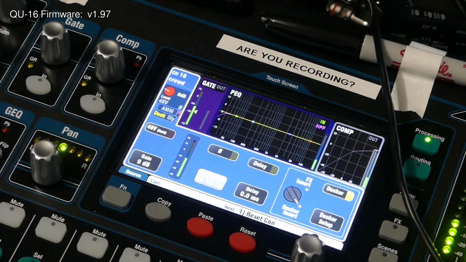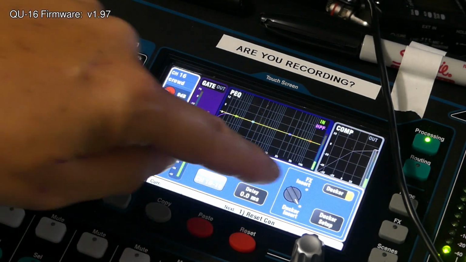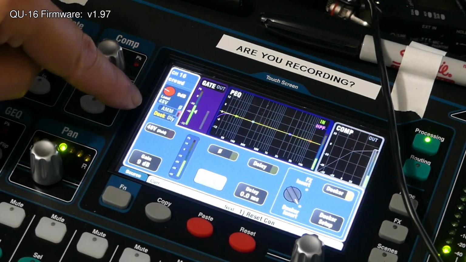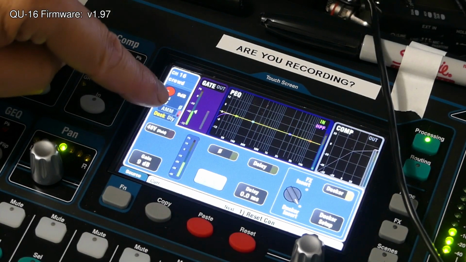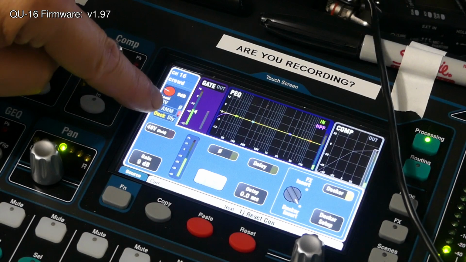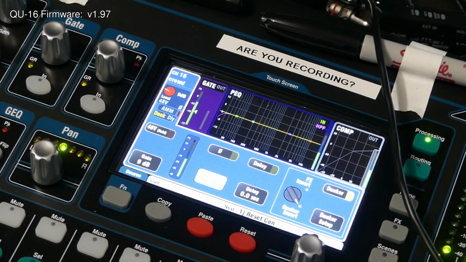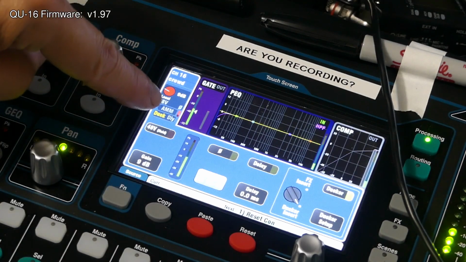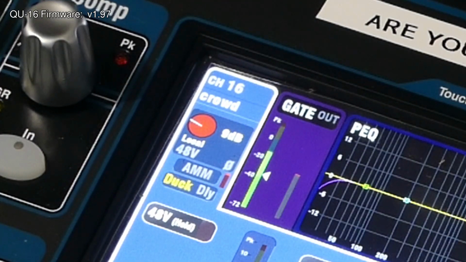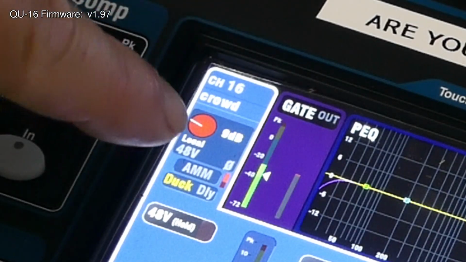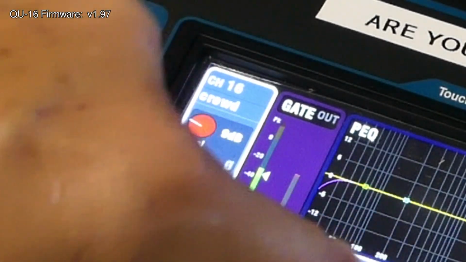All right, and also a good part about this is you can tell the ducker's on here. We've got duck sitting over here, and it's also got a reduction meter. Hope you can see that red line going down here. It's really small. All right, but that red line is what you find in the ducker setup.